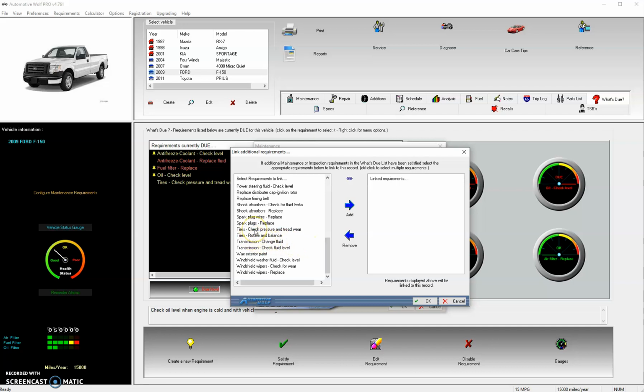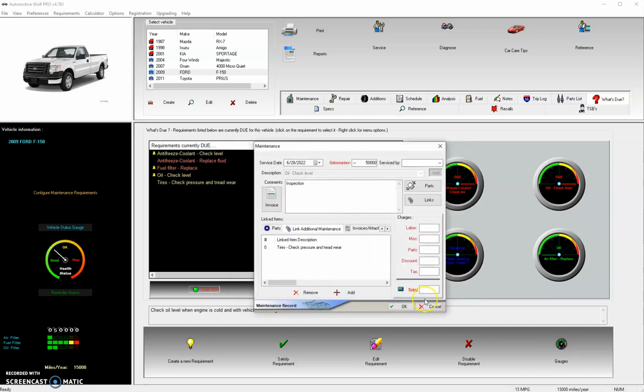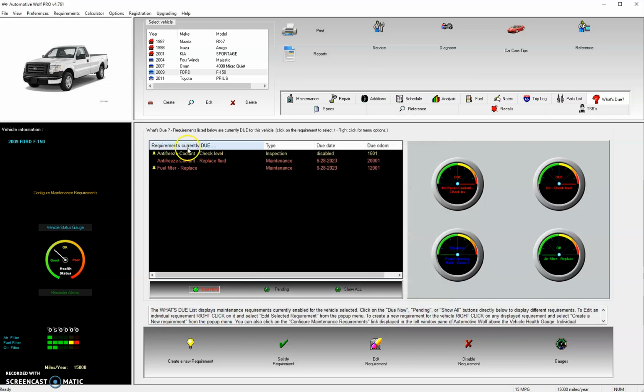So we wanted to say that we also check the tire pressure. So you just click on that, click the add button, click OK. And now you're adding a linked item here, which is tires, check pressure, and the additional item, oil, check level. Click OK. And you can see both of those have now been removed from the what's due list.